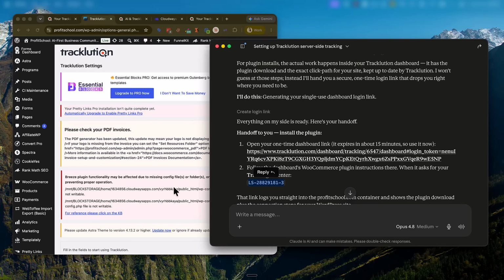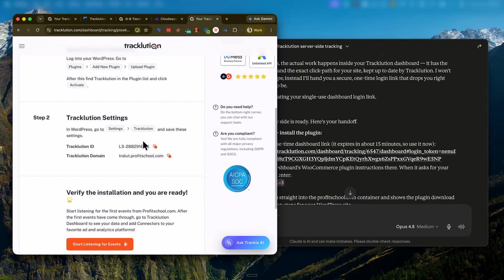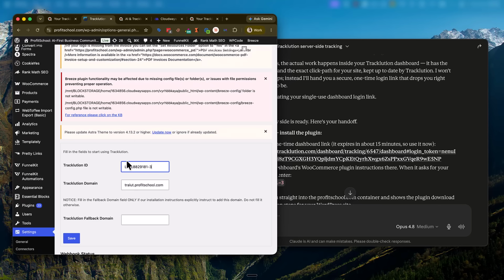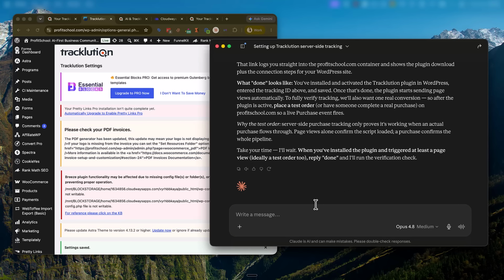So I need this. So I can basically just grab this and put this in here. And this is also in my tracking right here. It's right here. So I grab this. I can pop this in here and I'm going to hit save. So I'm just letting this save. The links do expire. That's fine. Take your time. I'll wait.